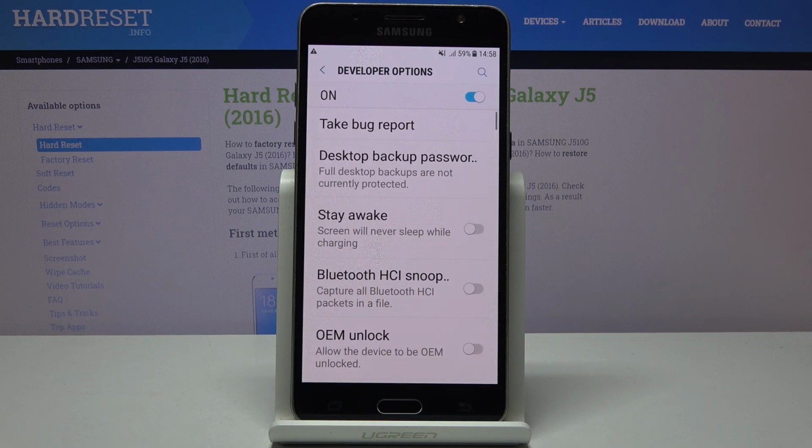If you do not have developer options on, if you didn't unlock them, just take a look at our tutorial on how to unlock developer options and then smoothly enter them.